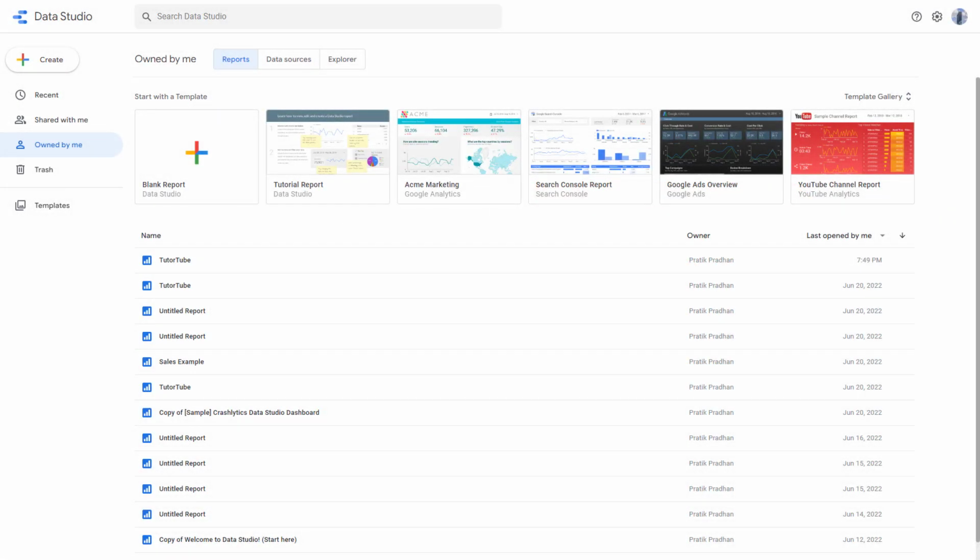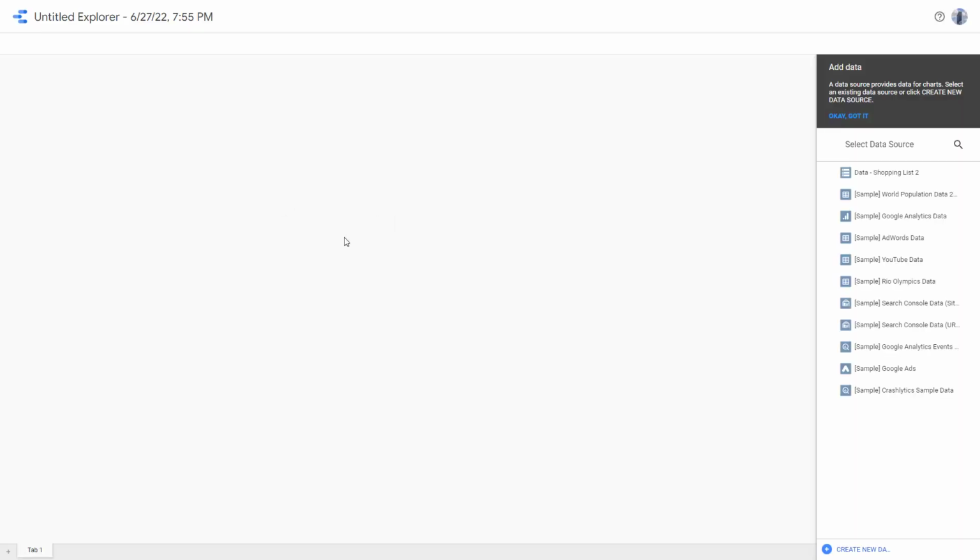You may not always want to make a report, but you may want to explore the data sources that you have. In that case, you can click on Create, and over here you can see Explorer is an option. If I go onto Explorer right here, you can see that you get the data sources that you have over here on the right.